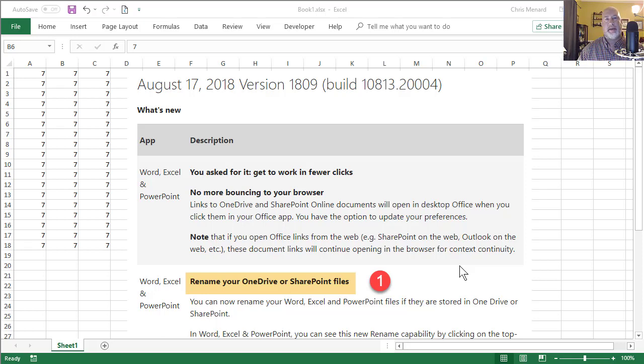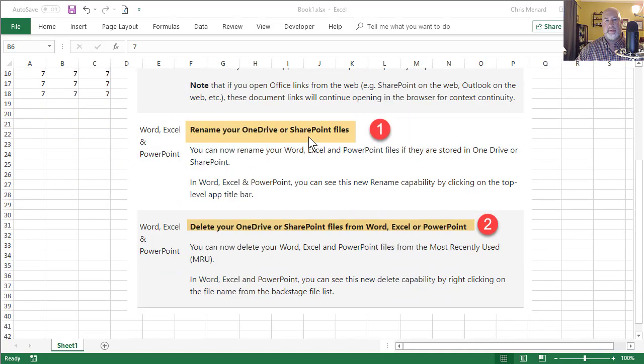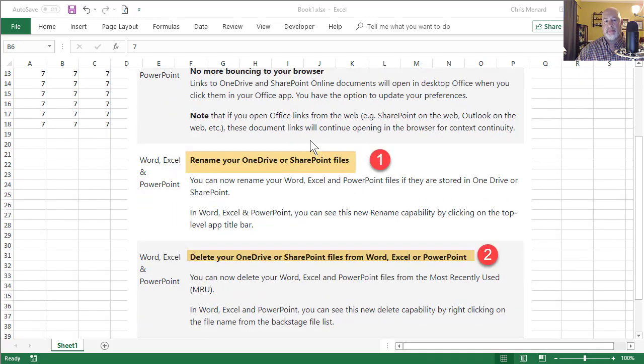Two new features just came out with Office 365 regarding Word, Excel, and PowerPoint. And the features were released on August 17th, 2018. And there are three features that came out, but I'm going to talk about two of them. And I'm going to cover them in reverse order. So the feature that I marked as number two right here.